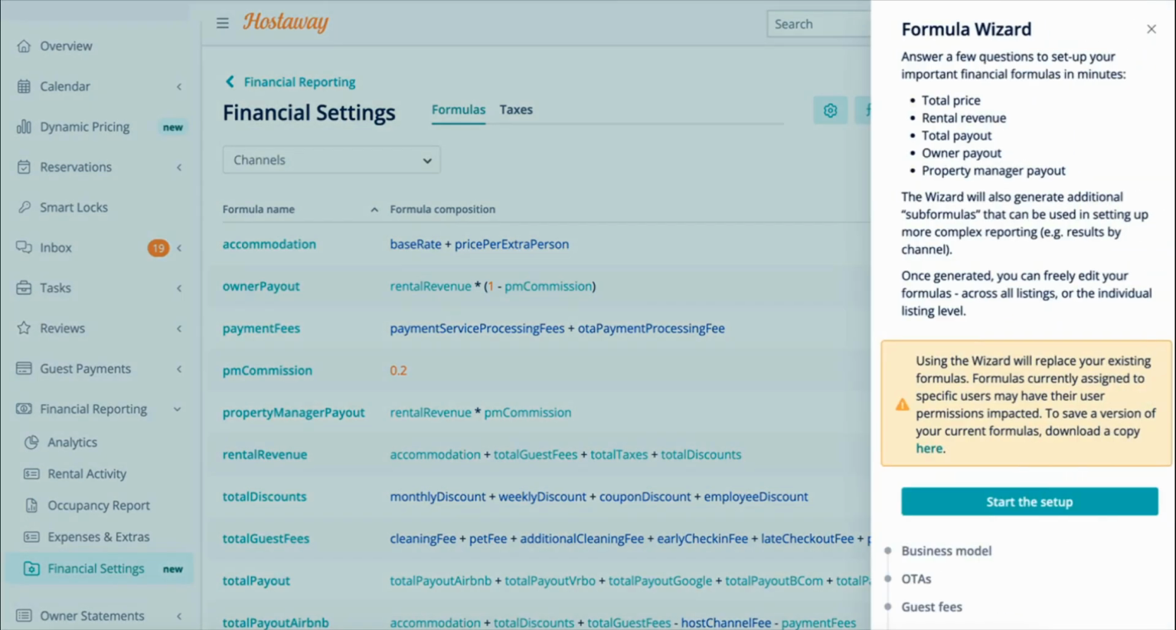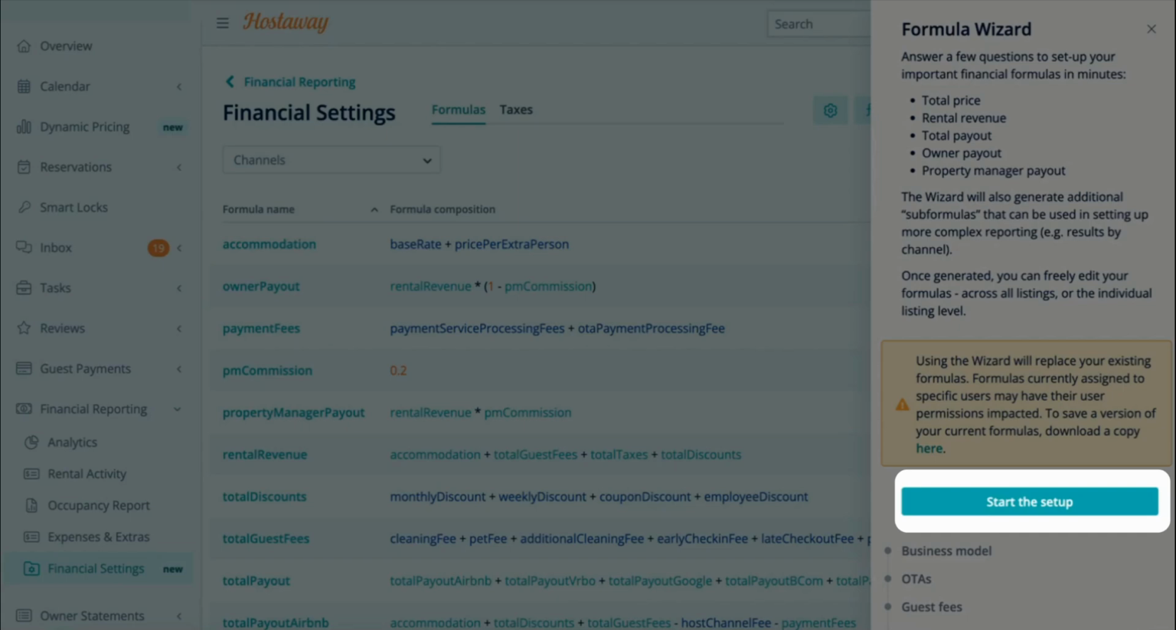And we're going to go through this formula wizard. The wizard is going to ask you a few questions about your business operations to be able to create customized formulas based on how you operate. So let's go ahead and click Start the Setup.